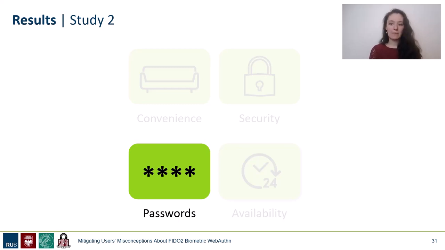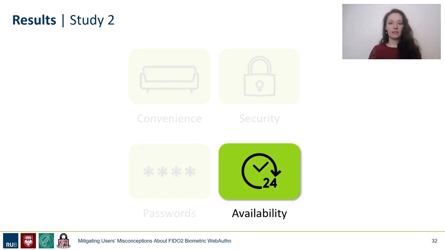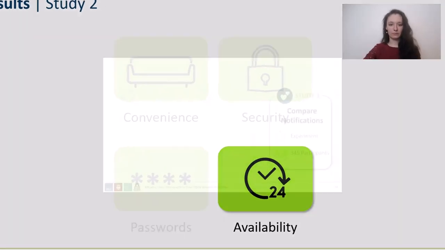The third category we identified was a comparison to passwords. Some participants emphasized, for example, that there is no need to remember a password anymore or that passwords are easy to hack, which is not the case for biometric WebAuthn. The last category we call availability, where participants pointed out that it might be important to mention that you cannot easily access your account from a different device unless you specifically register it.